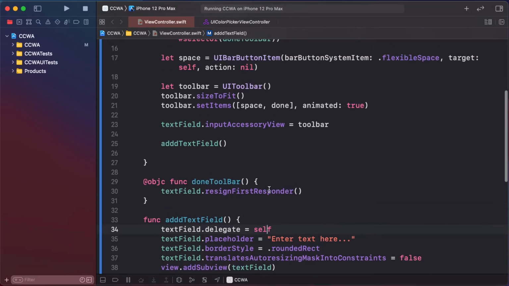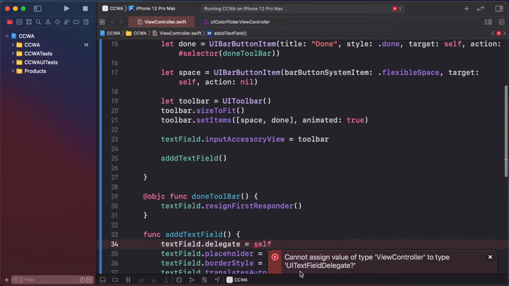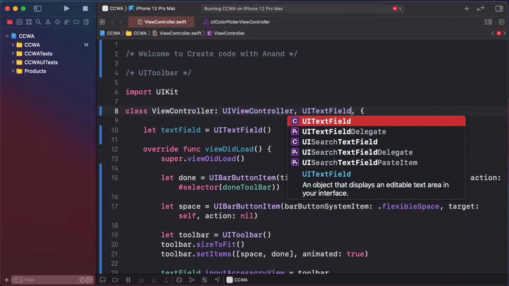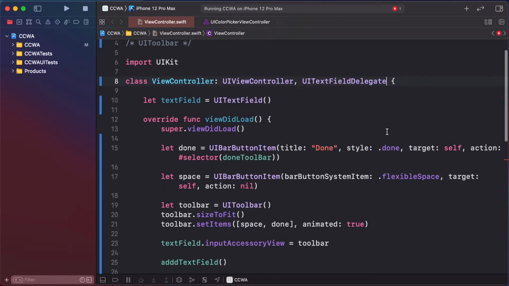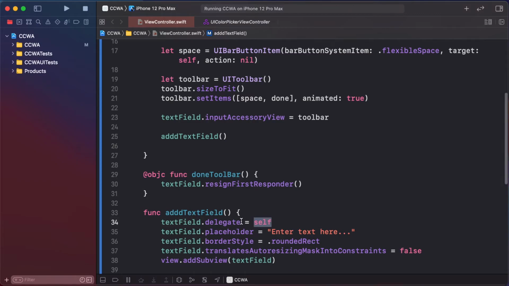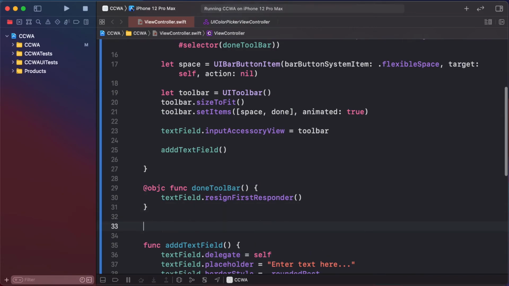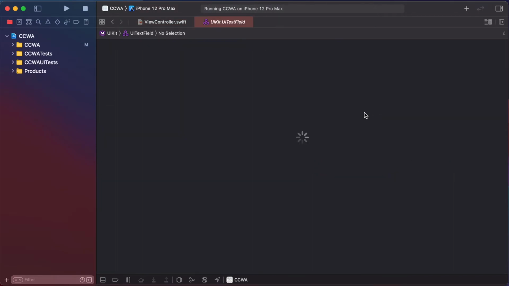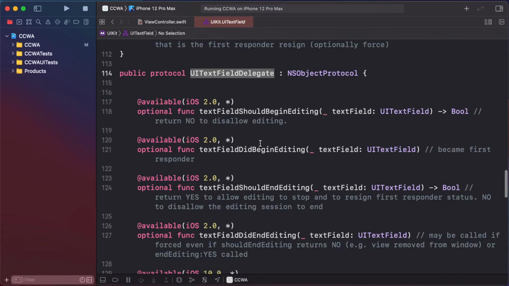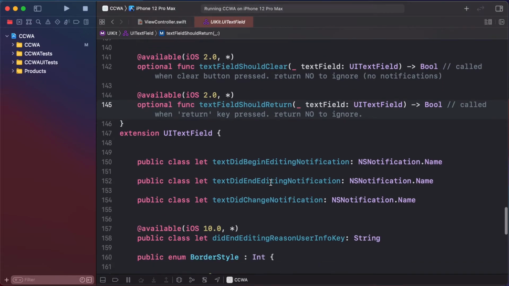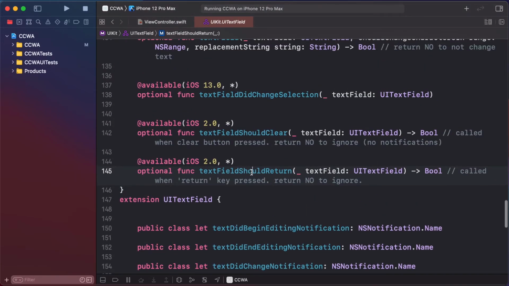We need this, showing the error: can't assign value of view controller type to UITextFieldDelegate. So we need the UITextFieldDelegate method. So this error is removed, and we import the text field method. Inside the number of text field methods, we are using the types of return type. Inside this method we are using textFieldShouldReturn.